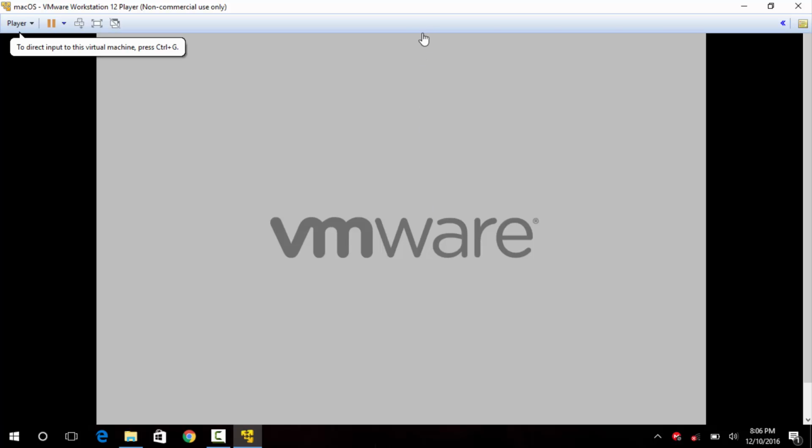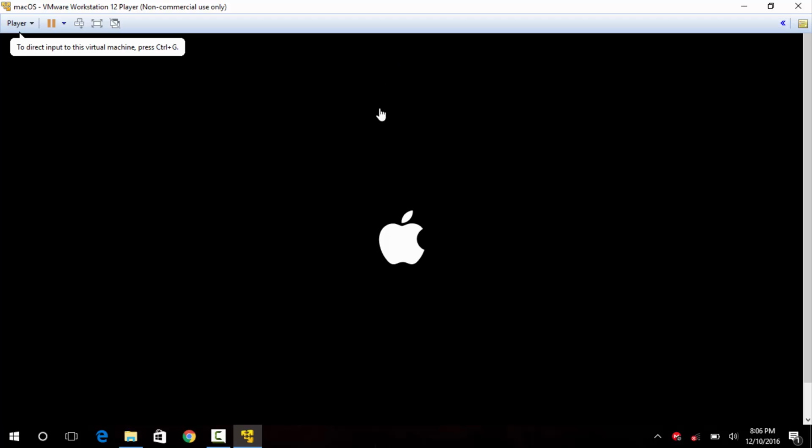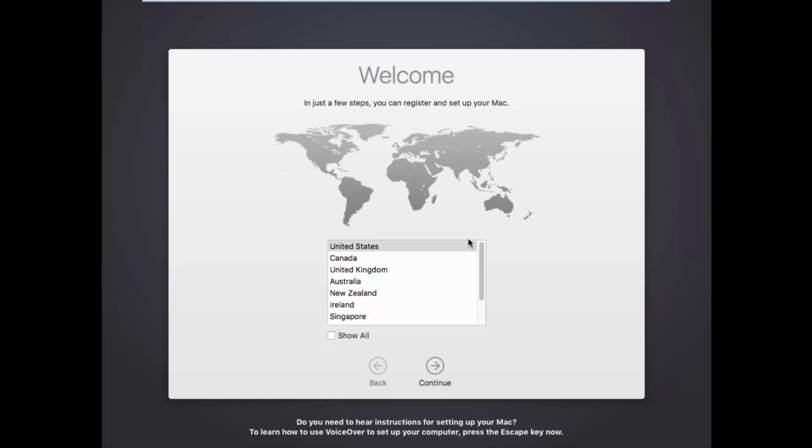Now you can see VMware doesn't throw any errors, and the Mac starts loading for the first time. As it is the first time, it will by default ask for some configurations like what we do in Windows. We have to wait for that and then we'll configure it.